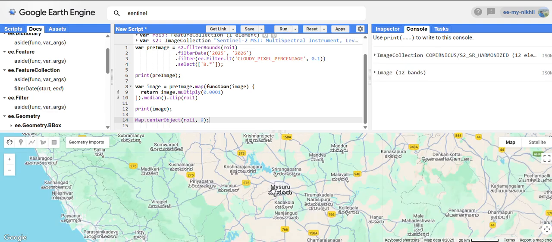So now you will see my first ROI has been zoomed in. So let me just add it to the map, map dot add layer, ROI1.